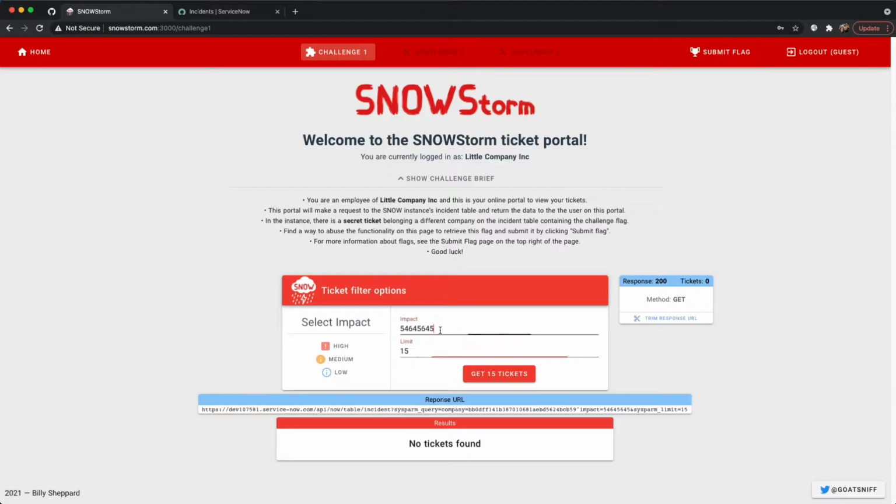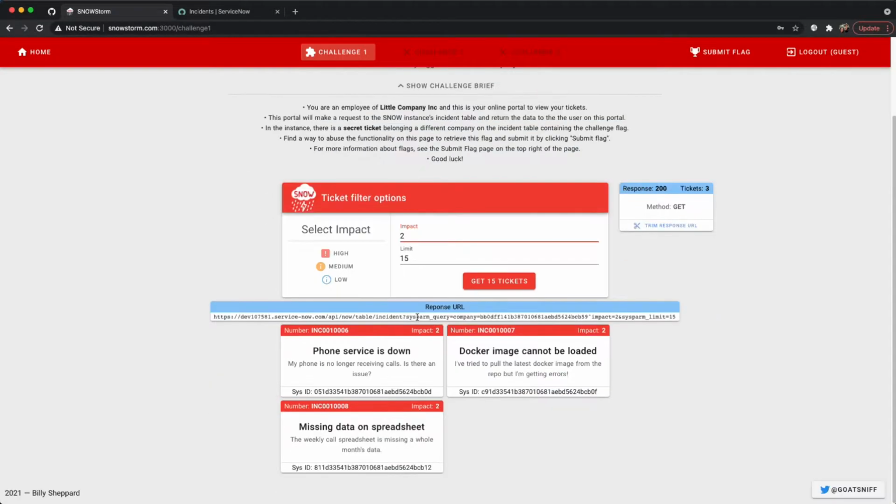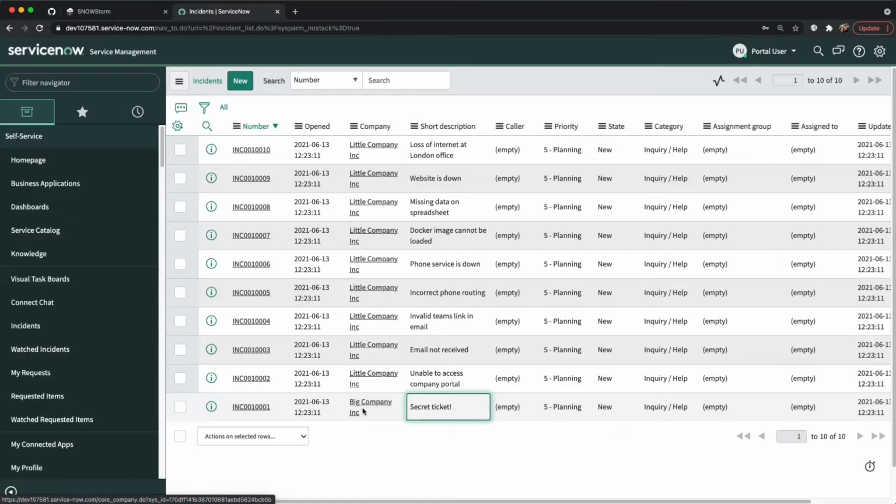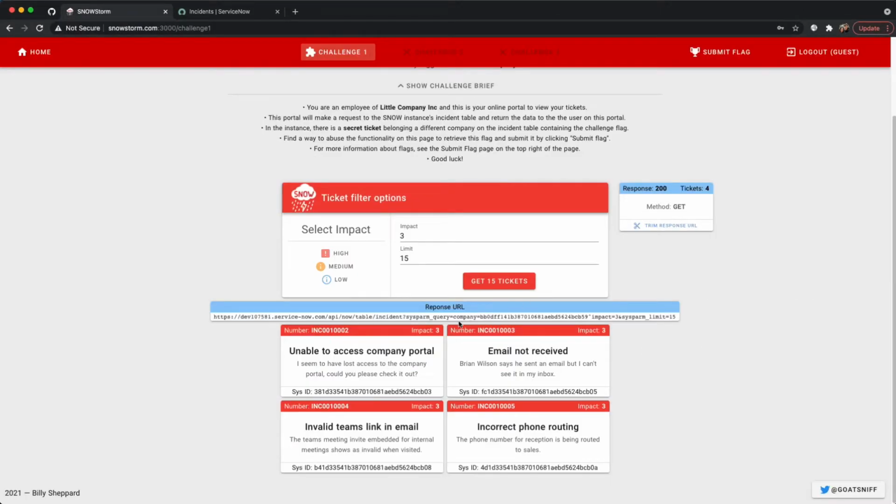So this is, again, just to make things easier for noobs coming into this so that they can just free text edit it here. So they don't have to use something like Burp Suite. But let's get back to the core functionality, right? So we know that we're trying to get this ticket, right? This secret ticket that belongs to Big Company Inc. But we can see that in our query, it's already doing a filter, right? It's checking before it even tries to get the impact. It's checking, is the company equal to, and then it passes in the sysid of Little Company Inc.